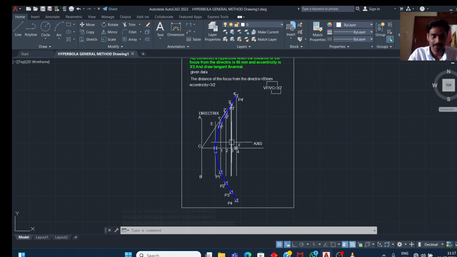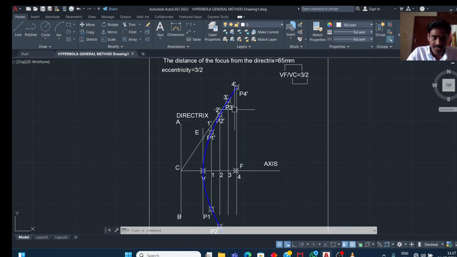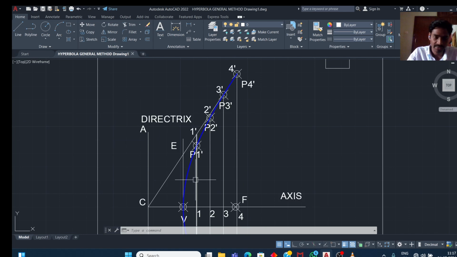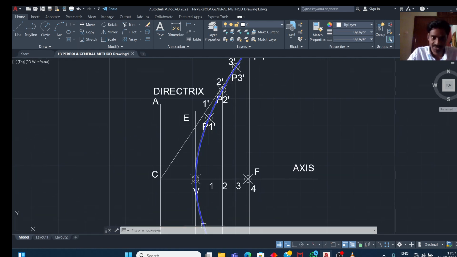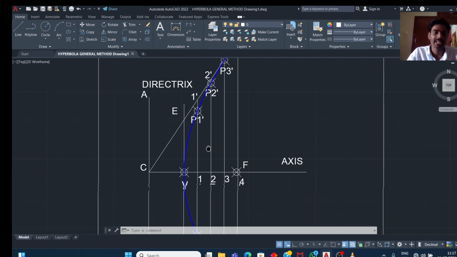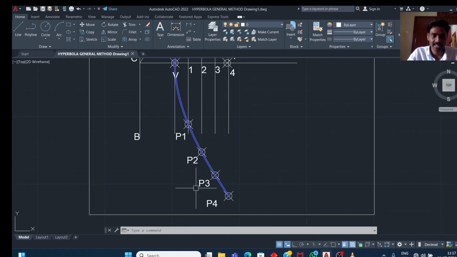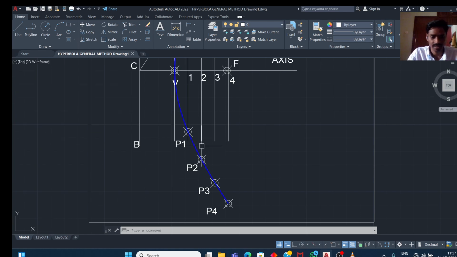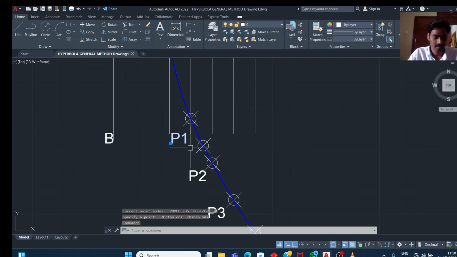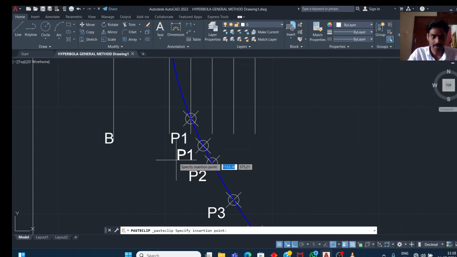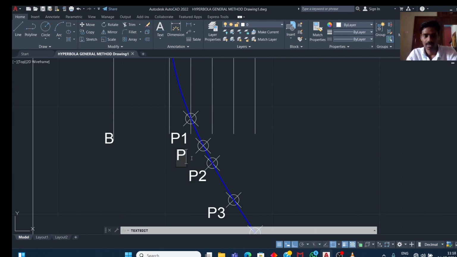Now the hyperbola is completed. Now we need to draw the tangent and normal. For that, we need to locate a point anywhere on this curve. I am locating a point on this curve here. Copy it, this is only a point P. Remove the extra one.